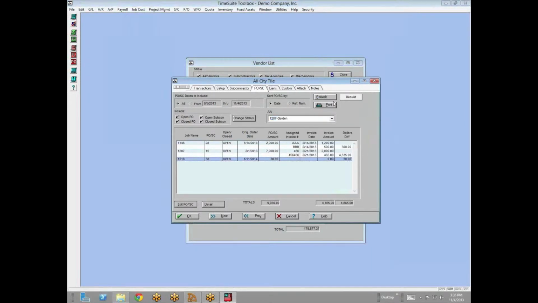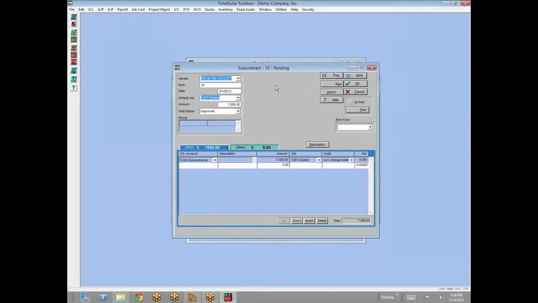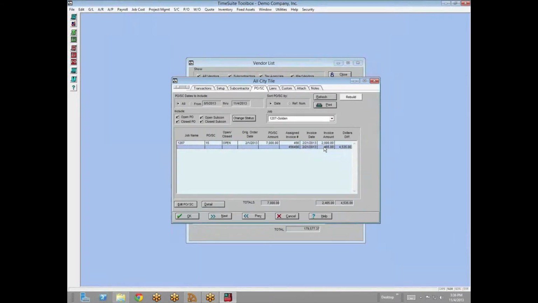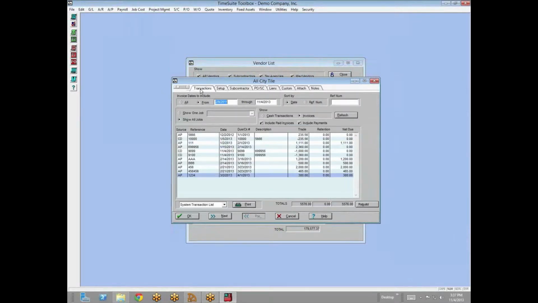So we're going to select one job. So we filtered by job, and we have 1 commitment. I'll double-click on the commitment, and it'll bring it up on the screen. So this particular commitment is a subcontract. And then we have 2 AP invoices associated with this commitment, a $2,000 invoice and a $465 invoice.